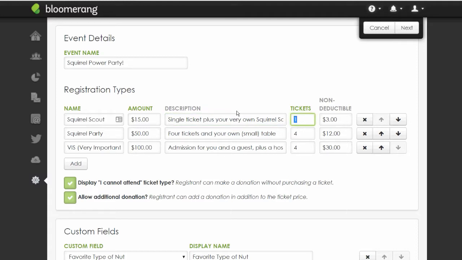So each registration type can have a different number of tickets. And of course you can change that. So for example, this one here says admission for you and a guest, but there are 4 tickets here. That's a mistake, so I'm going to change that to 2. And you can reorder these in the list as well if you want to highlight your higher tier donations or something like that.